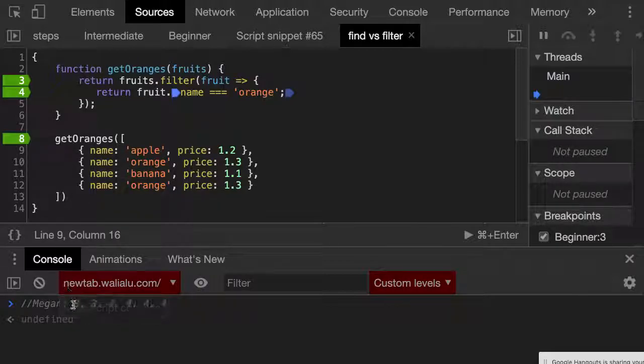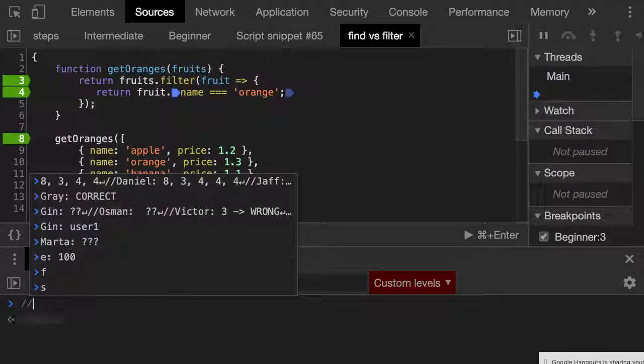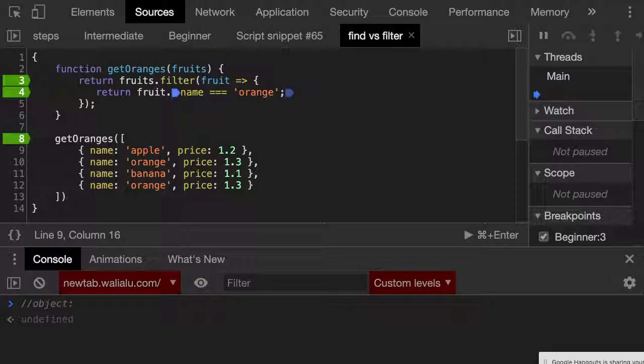So, what type of data will this algorithm return? An object. An object of what, Daniel? Object name orange price 1.3. What do you think, guys? Two objects. It's going to be an array of 2 objects. So then let me ask the same question again. What type of data does the function return? An array. Yes, that's correct. It returns an array with two objects.